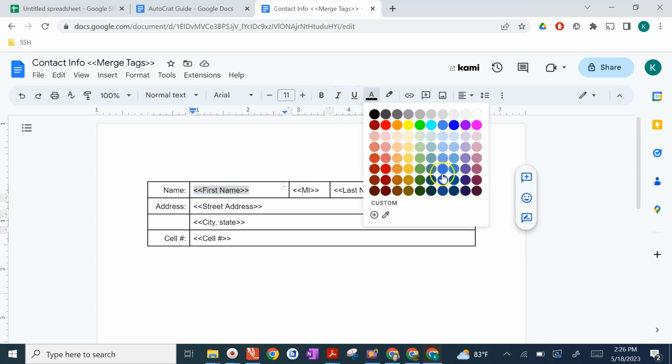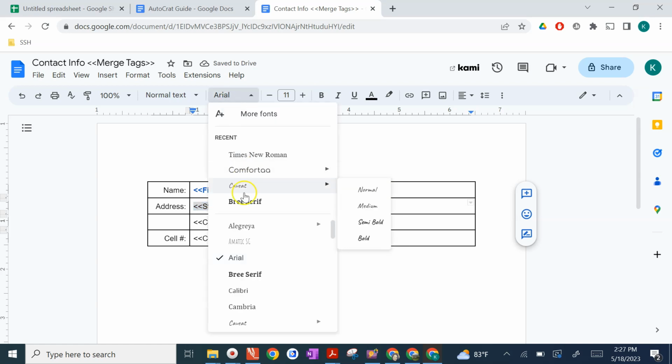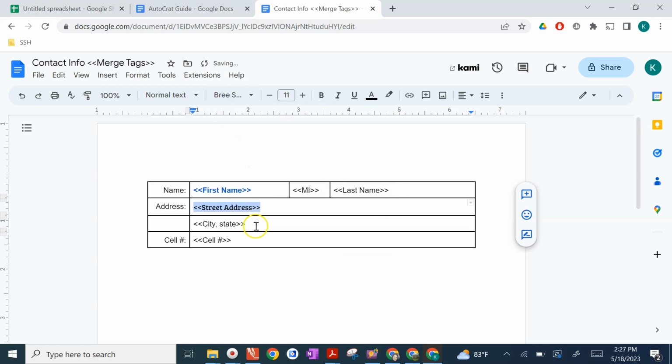If you want to change your color, you can change the color. You can make it bold. I'll do a couple of different ones. You can change the font. And it's going to take all of these changes into account. So with the 2 little arrows on either side, those create your merge tags. And if they are exactly the same, it'll automatically map them together.